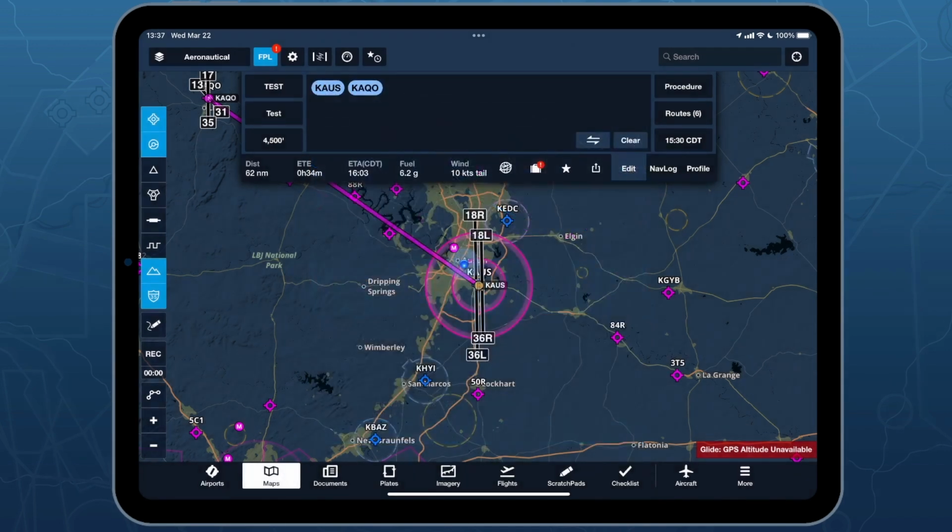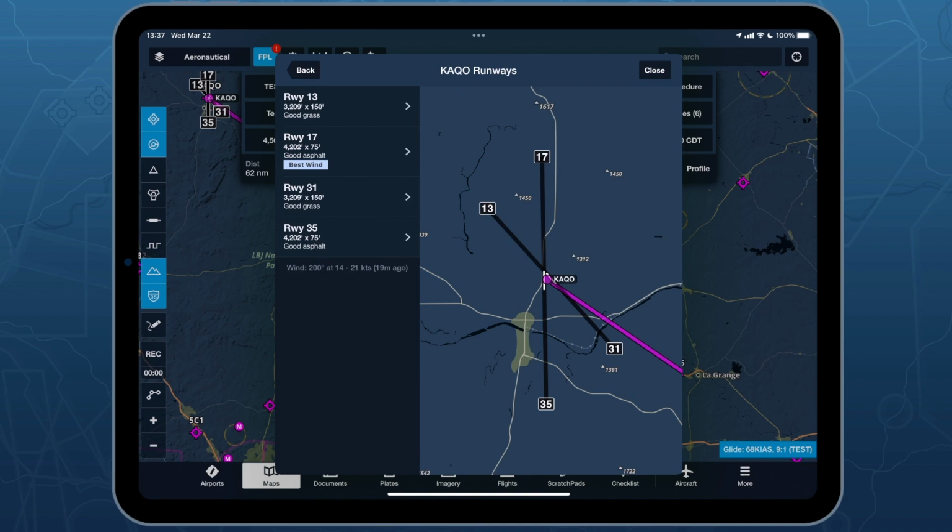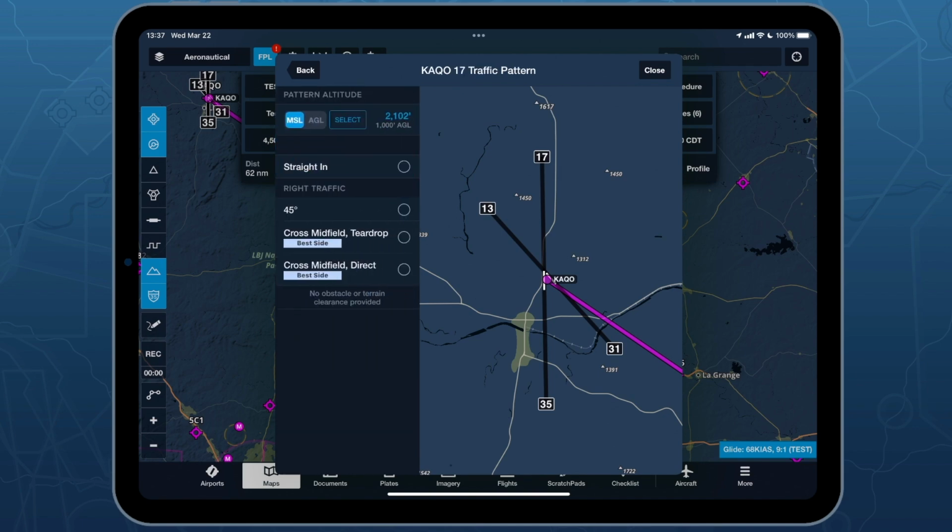So I'm going to close the route advisor there, and I'll go ahead and check the procedure advisor. Since we're flying VFR, once I check this procedure advisor, I can look at any departures coming out of Austin, any approaches going into Llano. I could also enter search and rescue patterns if I want, or holding patterns if I'm on an instrument flight plan. But I'm going to go ahead and put in a traffic pattern. We'll do it for runway 17.